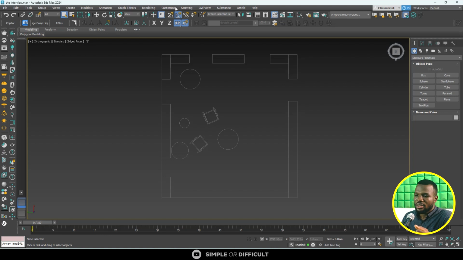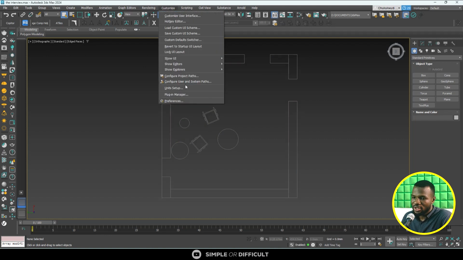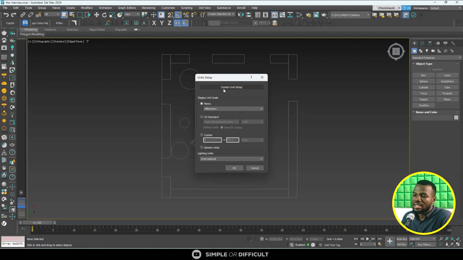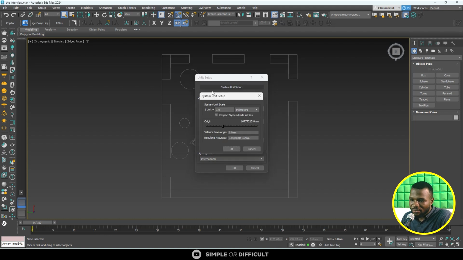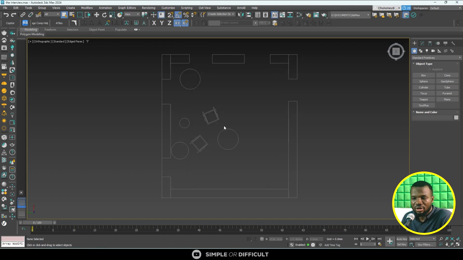All right, in case you just want to wing it, you don't want to use the project file, this is how you customize your units. You go over to Customize, you come down to Unit Setup, then you see Metric here. I use metric, so you keep it in metric. You can select meters, kilometers, centimeters, but millimeter is what I work with. Like I said, you open the System Unit Setup, and then you change it here to millimeters. And that's it. You close it and you come out.